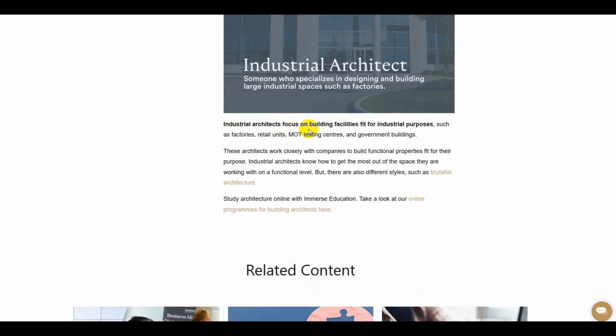Industrial architects focus on building facilities fit for industrial purposes, such as factories, retail units, testing centers, and government buildings. These architects work closely with companies to build functional property fit for their purpose. Industrial architects know how to get the most out of the space they are working with on a functional level. But there are also different styles such as brutalist architecture.